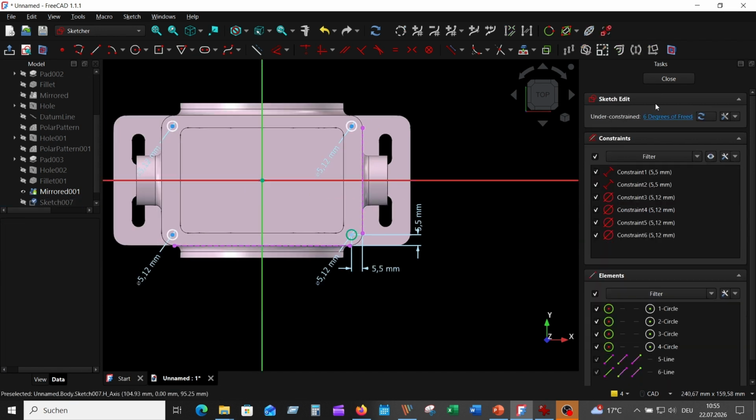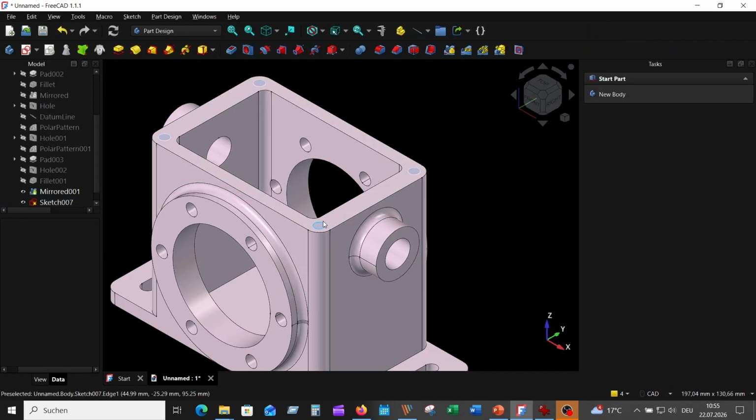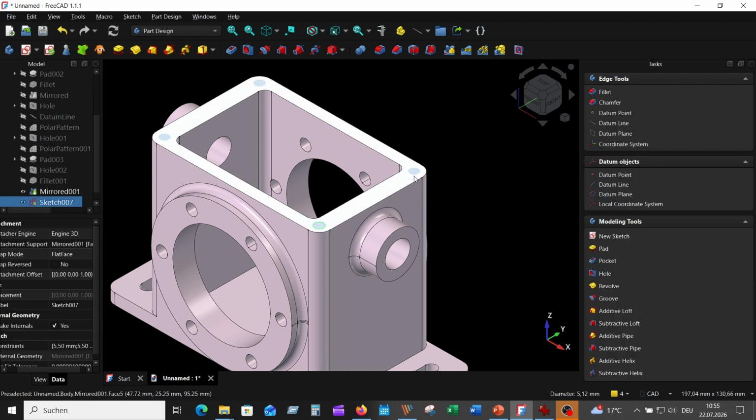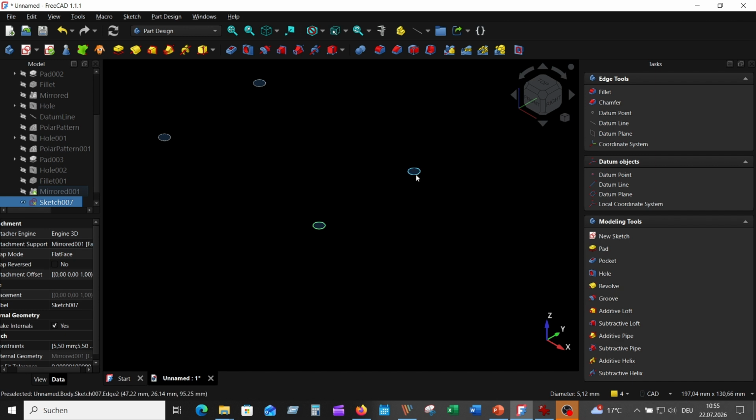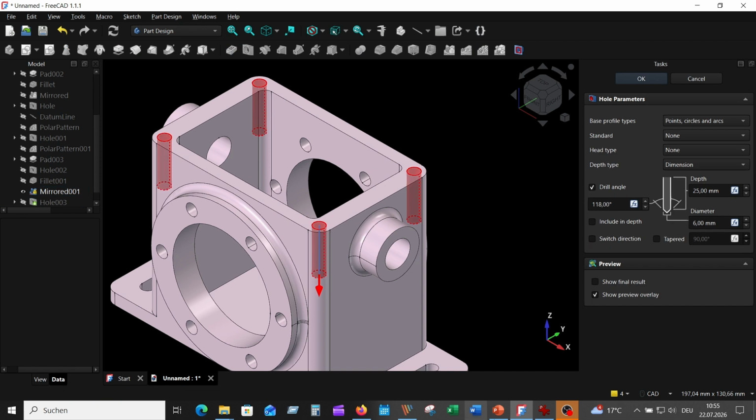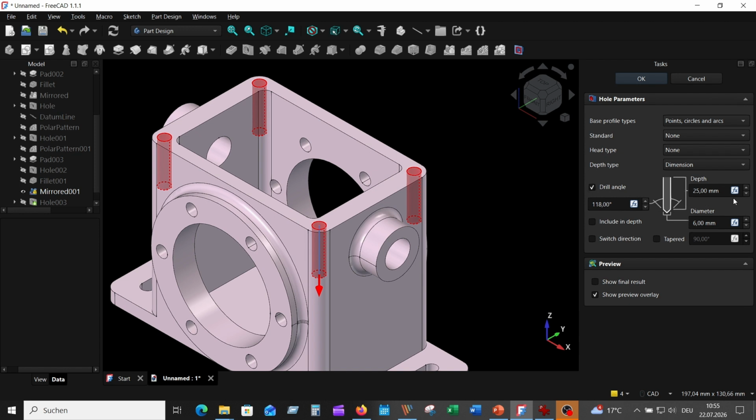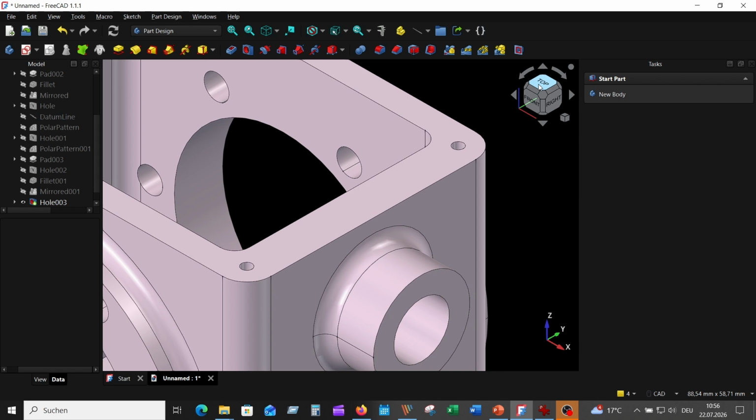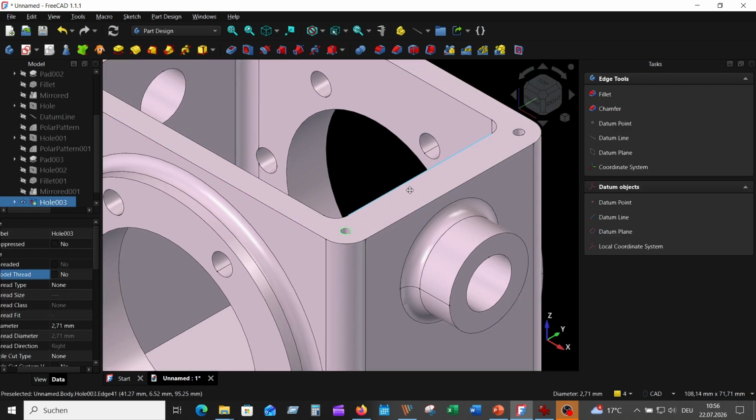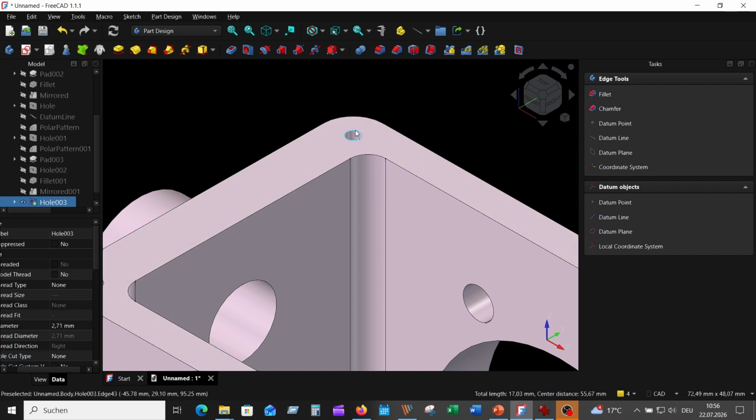We create the holes in 2 steps. Select the sketches and then activate the hole tool. In this dialog window, set the depth to 11 mm and the diameter to 2.71 mm. Next, select the hole edges to create the threads with the hole tool.